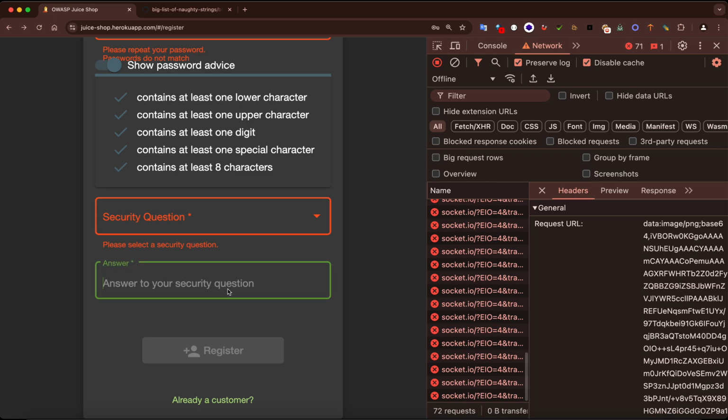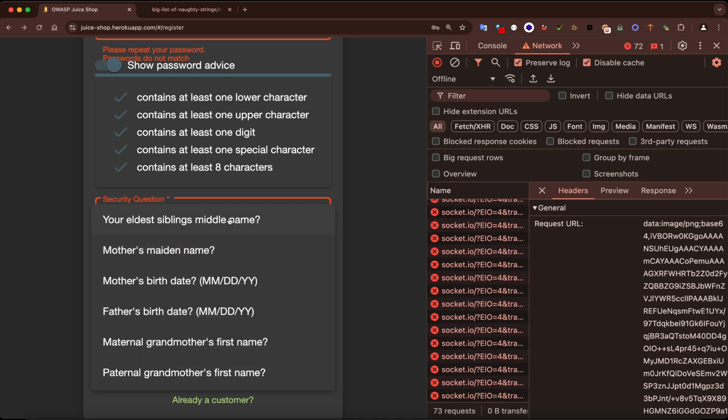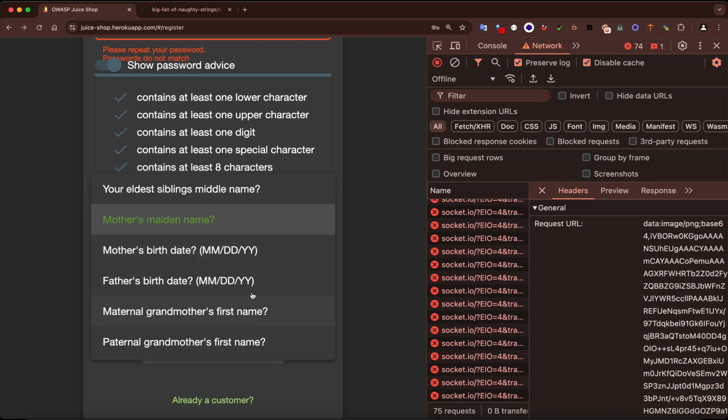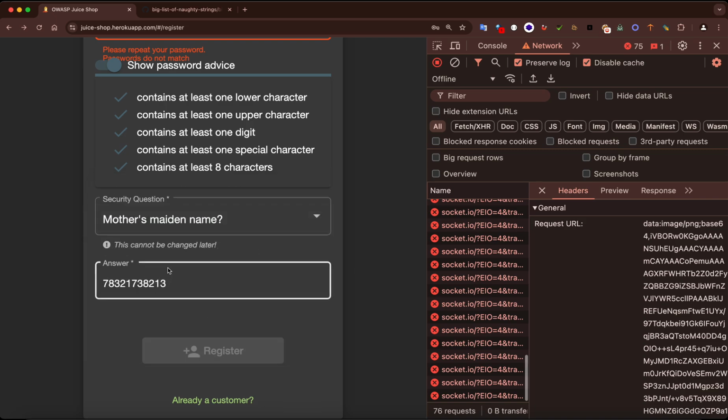We'll go to the answer and we can enter anything actually. This is a tip from me. Even if you say mother's maiden name, the application is not changing these questions because of the feedback. So what you can do is enter something else.